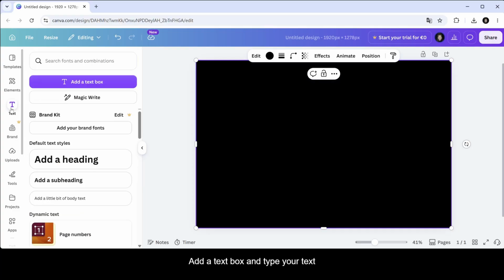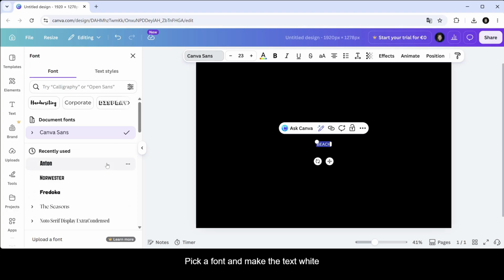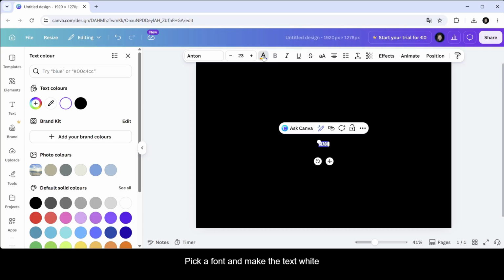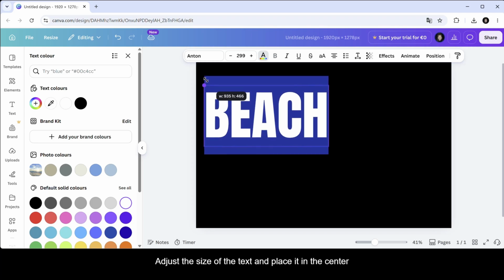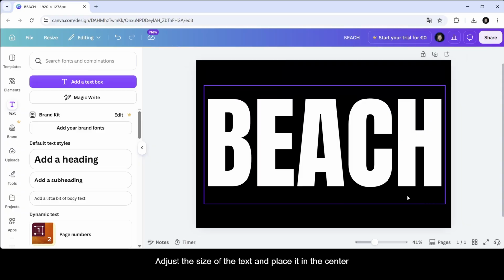Add a text box. And type your text. Pick a font. And make the text white. Adjust the size of the text. And place it in the center.